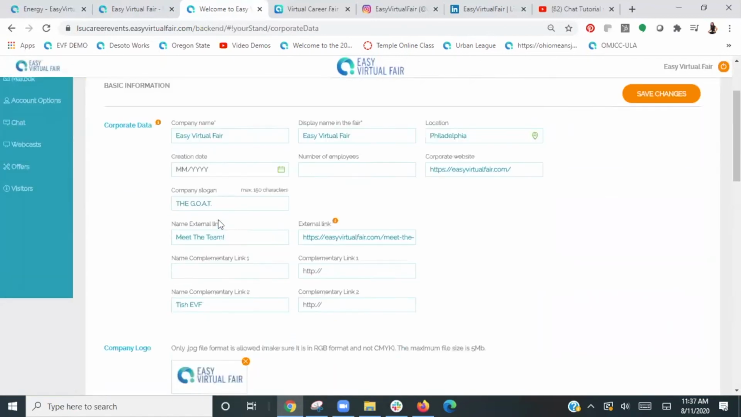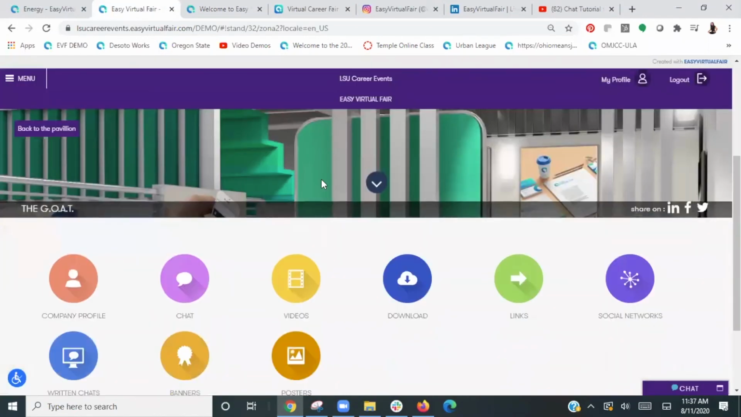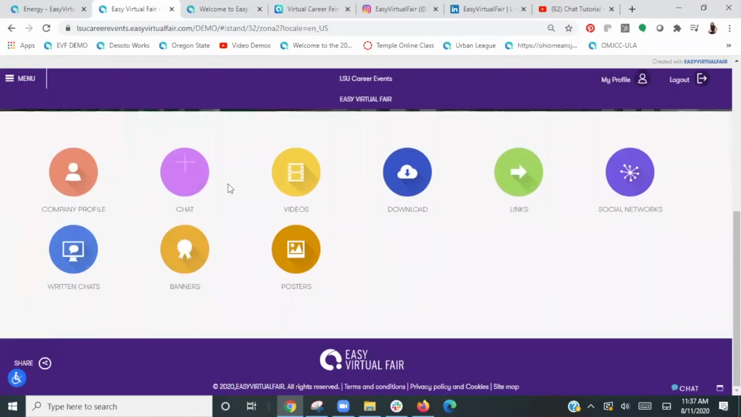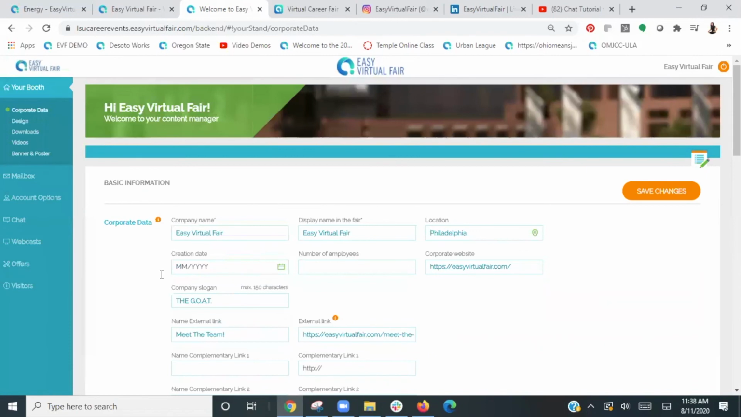That completes the training today on how to build your booth. Please take a look at your booth on the demo side to make sure that all the information you've uploaded looks great. And also add any information that you choose to if you notice that you may have missed something.